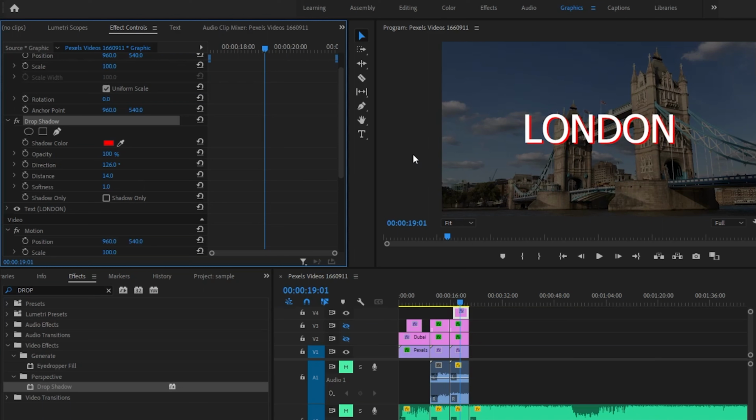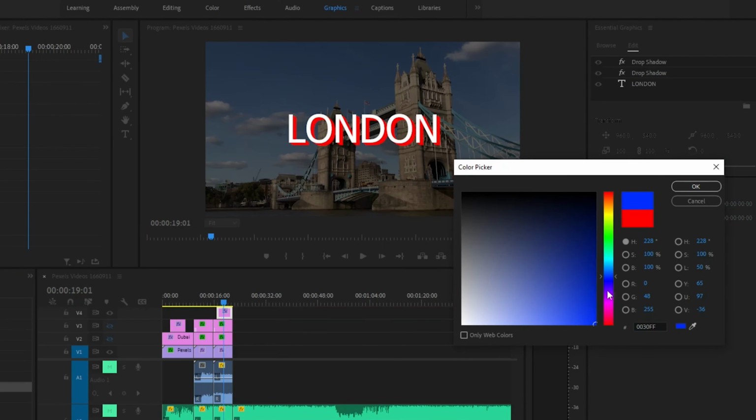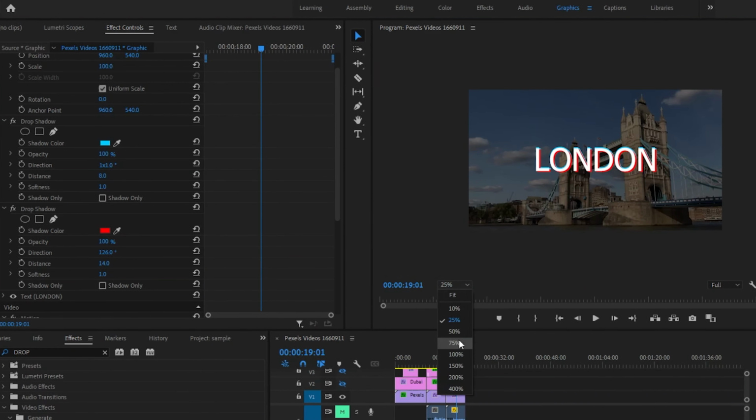Make it more interesting. Simply I just copy it and paste it, and let me change the color to light blue. This one looks good, I think. And now let me change the direction of it. Now you can see that the text is looking so good.